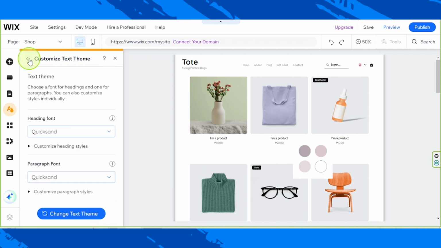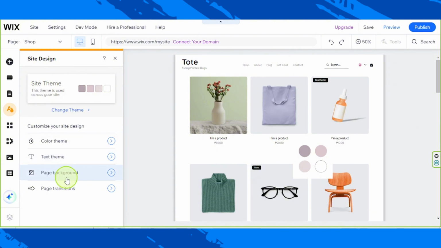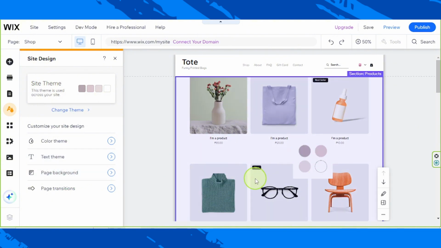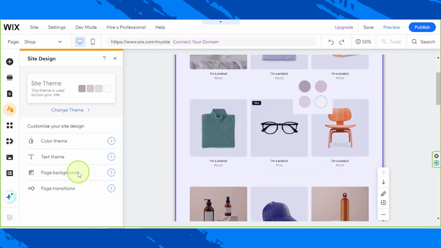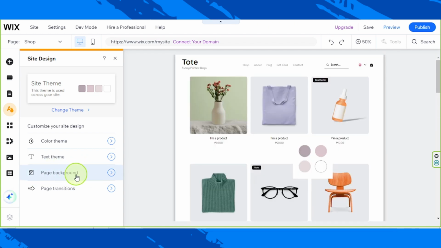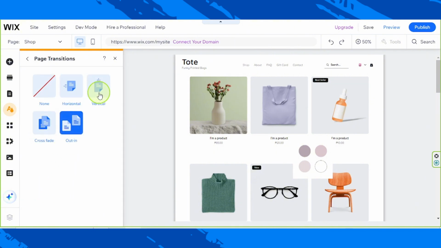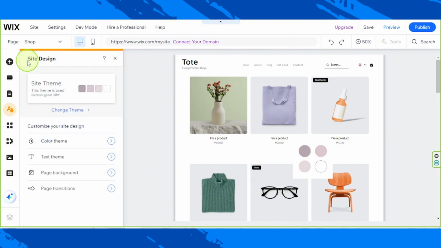Let's go back and add our page background. But in my case, I think I'm quite happy with this. It's simple. Makes it easy to navigate, so I'll stick with it. But if you'd like to set up your page background, please go ahead and do so. And we're going to add our page transition. You have horizontal, vertical, crossfade, and out in. I'd like to use crossfade. Feel free to choose whatever you like, by the way.